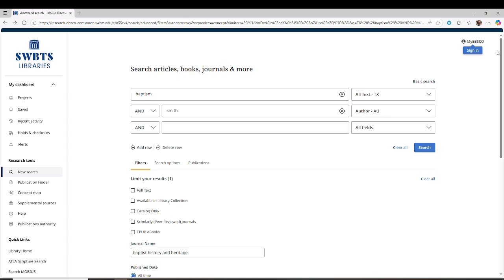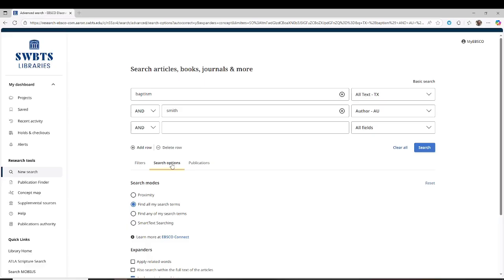There are a couple of other things we can do here. This one, next to filters, we also have search options. And so we can change our mode of search. Is there a proximity element? Or are we looking for all of the search terms, smart text searching? Then we also have some expanders, apply related words, so it will automatically look at words related to baptism and add those in. Why don't we do that and see what happens to our search? And we'll take off apply equivalent subjects.